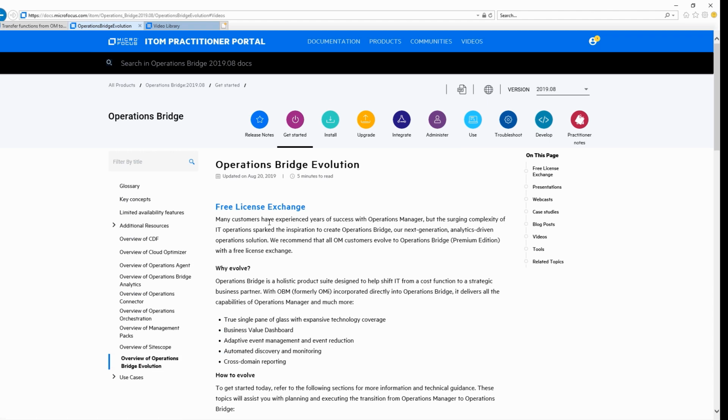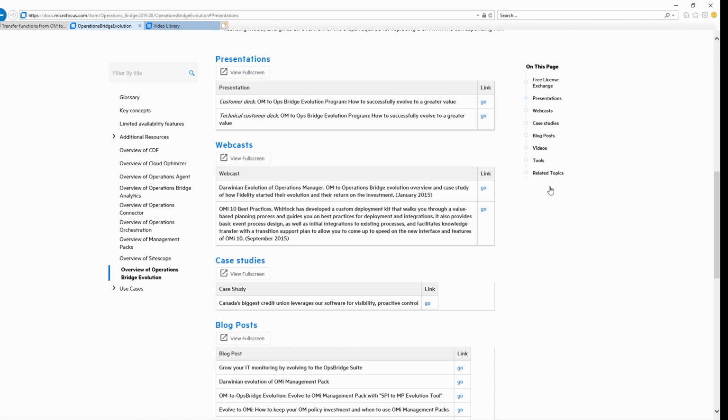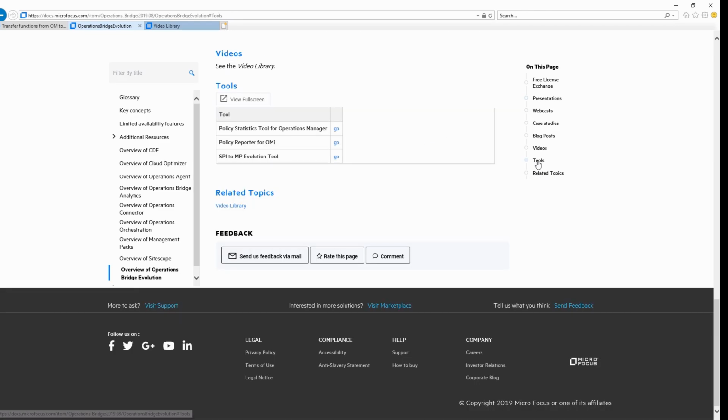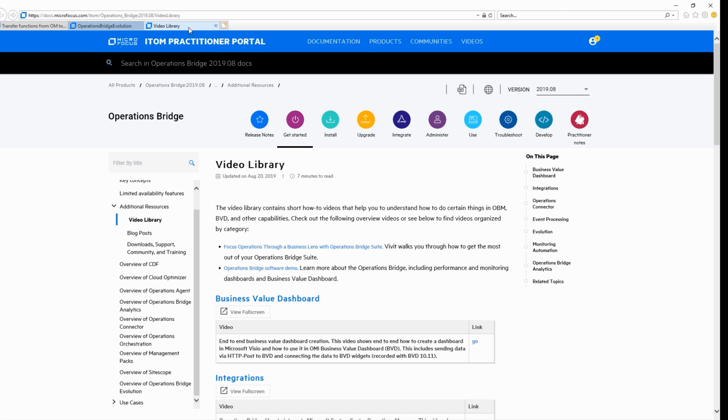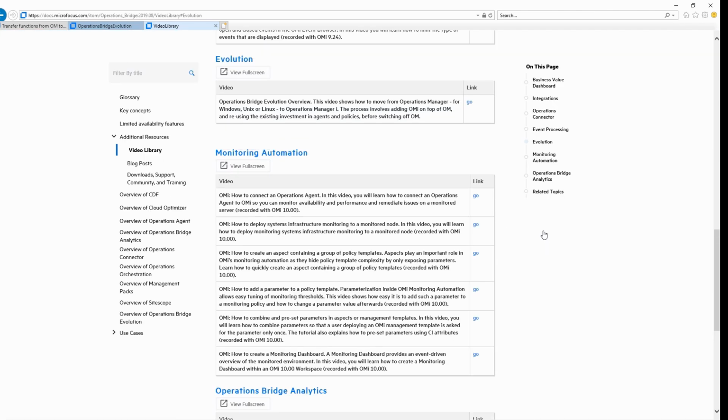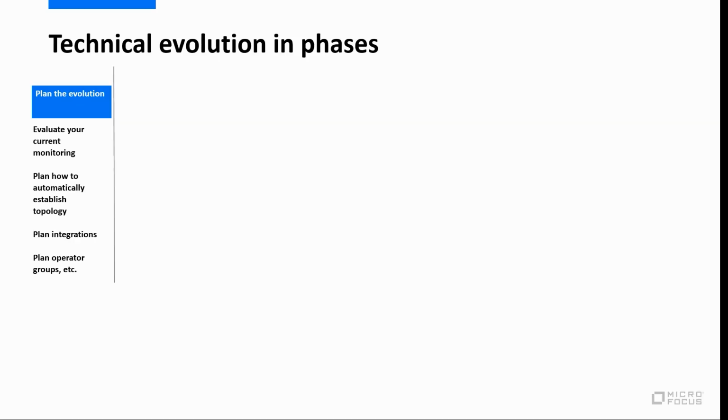Apart from the guide, we also have the evolution page. This is the online resource for your evolution with the latest documents, videos, blog articles and tools. The material is structured according to the phases of the evolution. Now let's look at these phases.